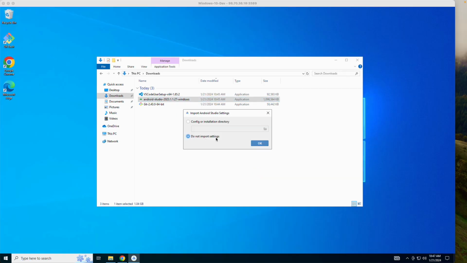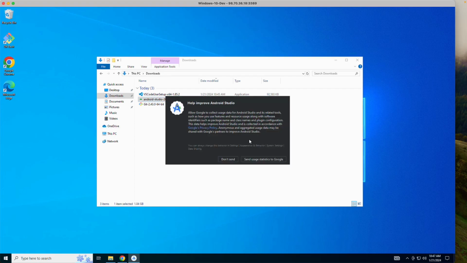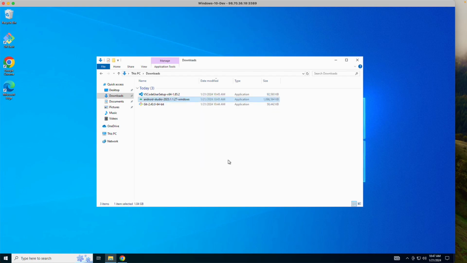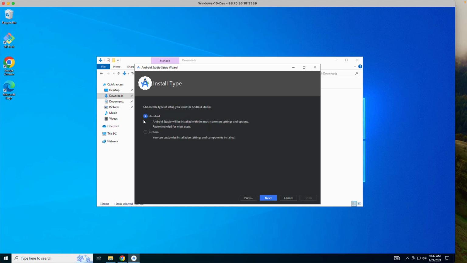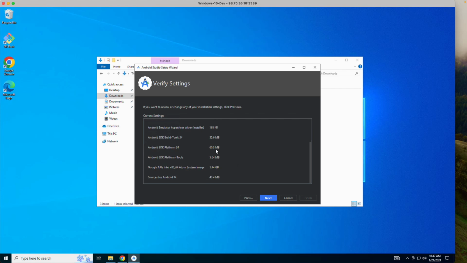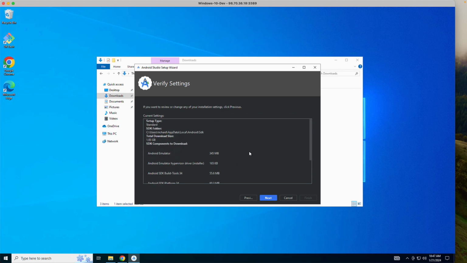Let us select do not import any setting from here and just click on next. I'll click don't send from here. You can also send the user statistics to Google, but I'll just click on the don't send over here. And once we are here, we'll click on next and we'll select the standard from here. And these are the SDK components that we need to install again over here.